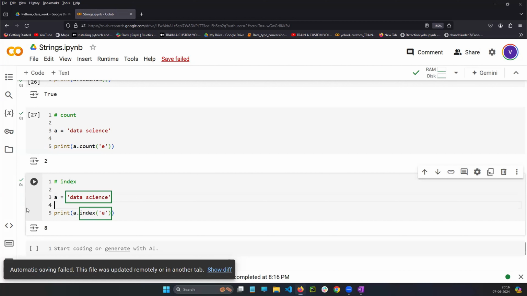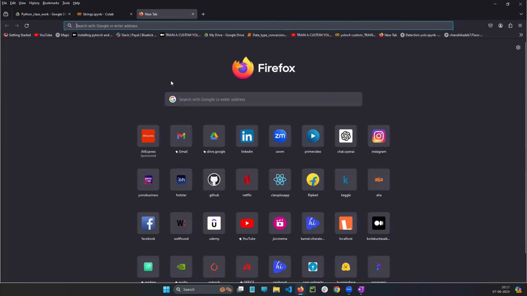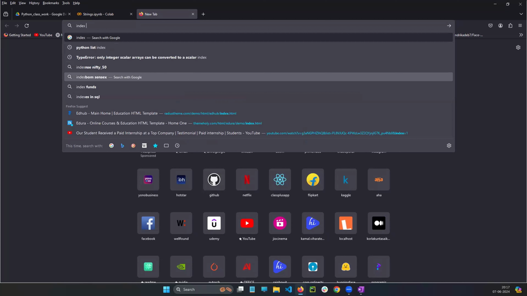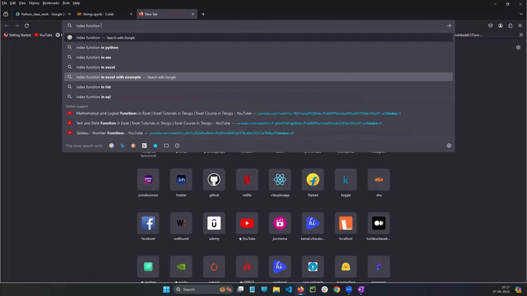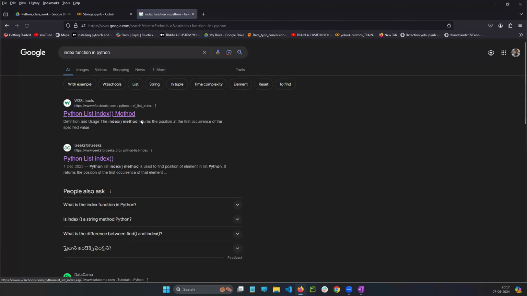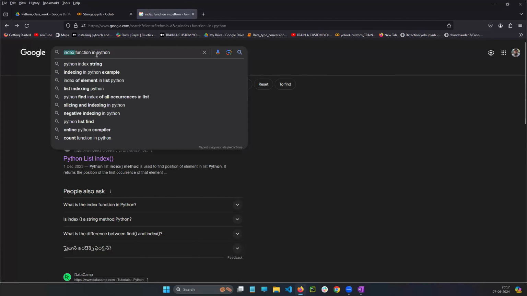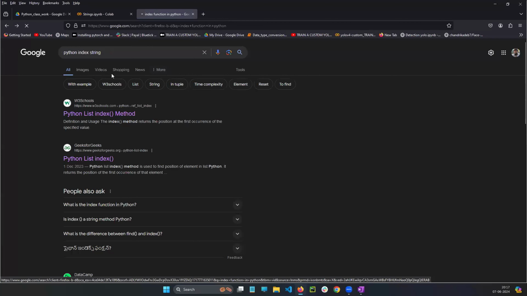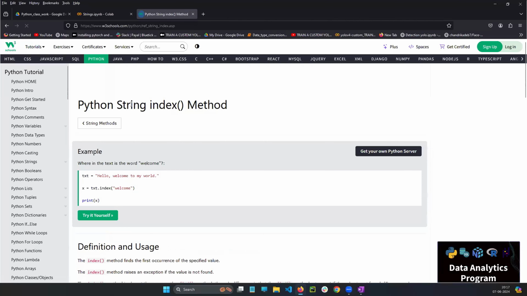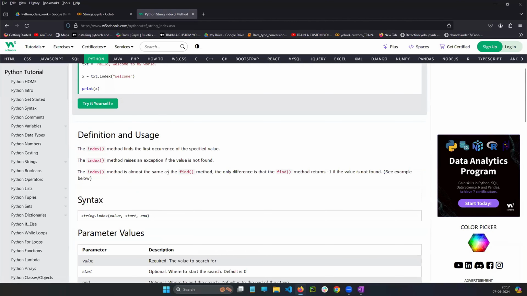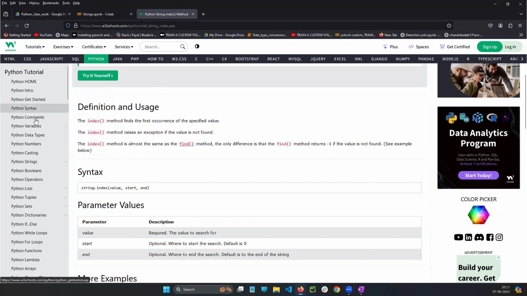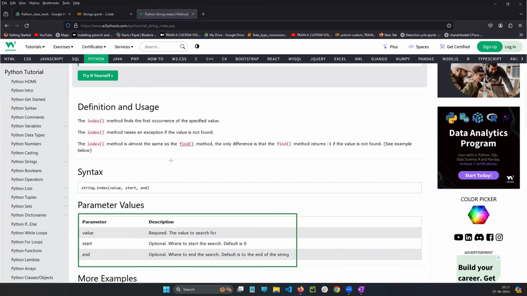In that case, as I mentioned when you learned the POW function, how clearly you learned, here also you need to learn very clearly the index function in Python. Not list index, come back. String index, I'm telling you, string index. See here, the index function will be having parameters.